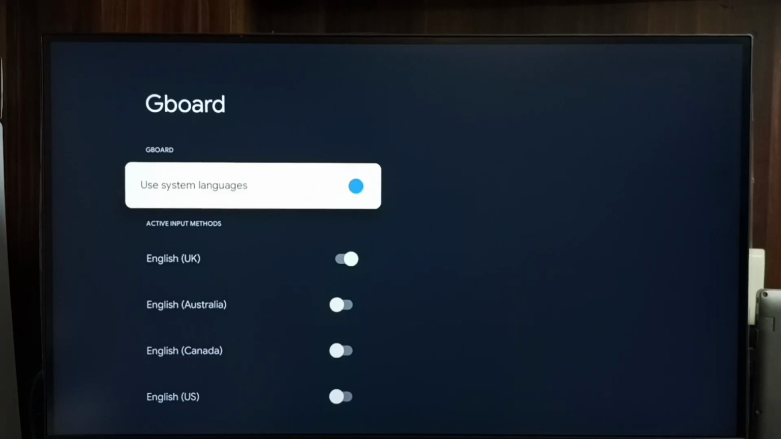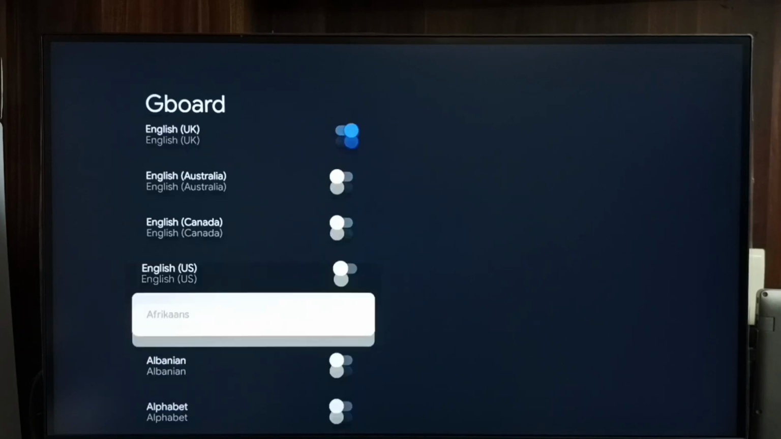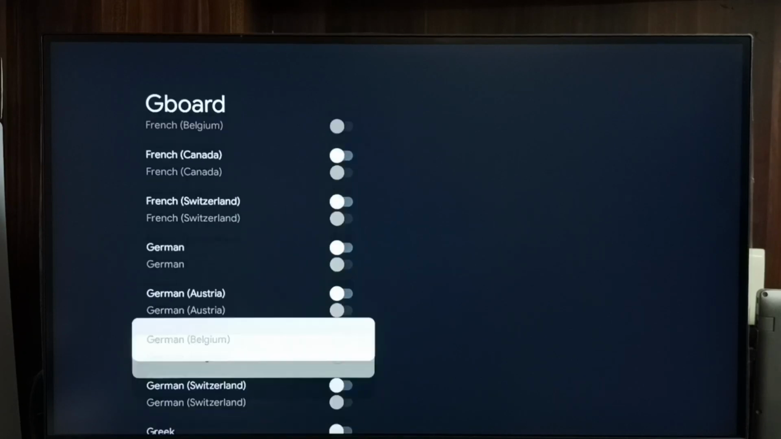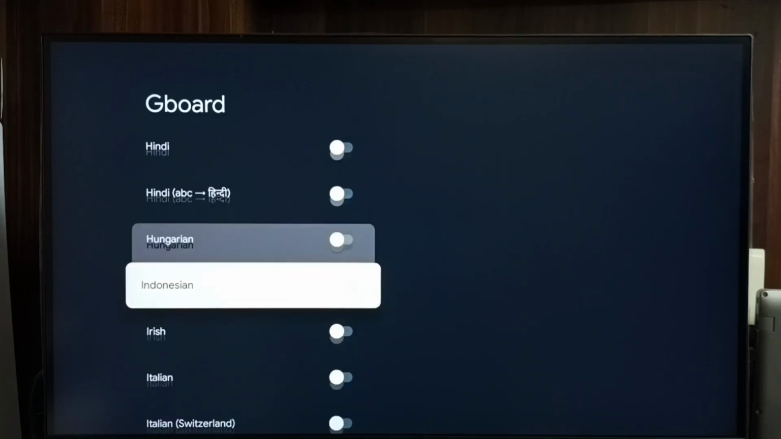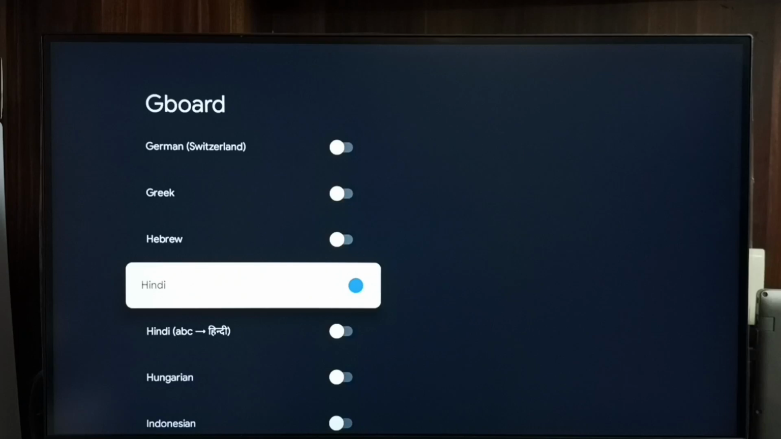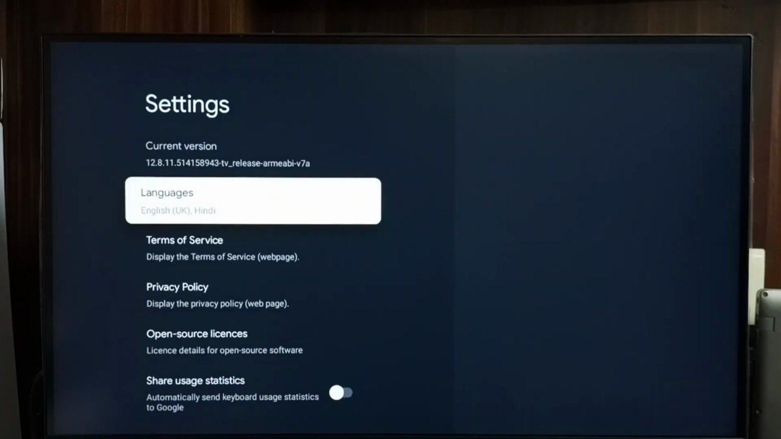If you want to add multiple languages to keyboard, first we have to disable this option. Then from this list we can select multiple languages. For now let me select Hindi. Okay, done. Then go back. So you can see now I have enabled two languages, English UK and Hindi.